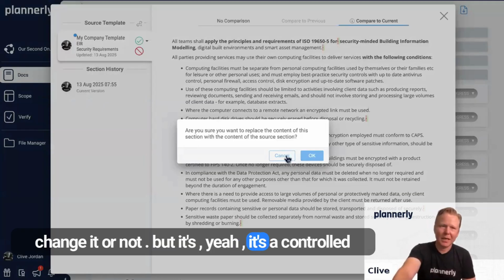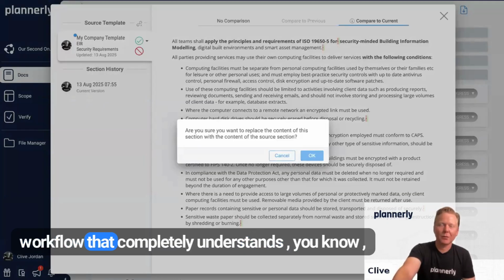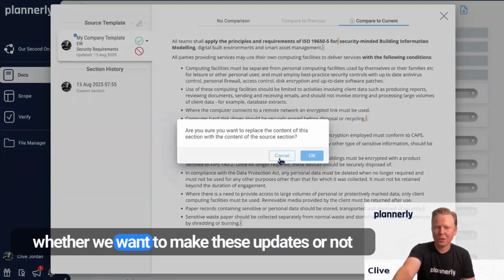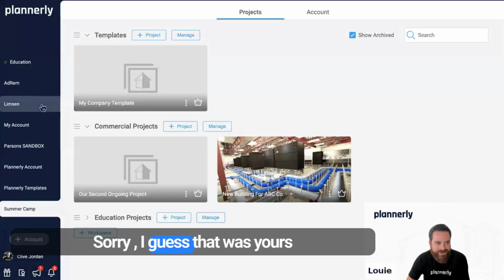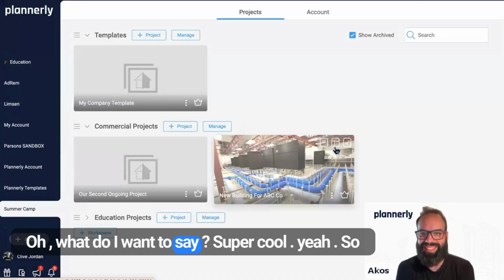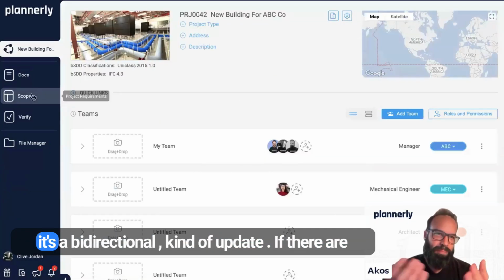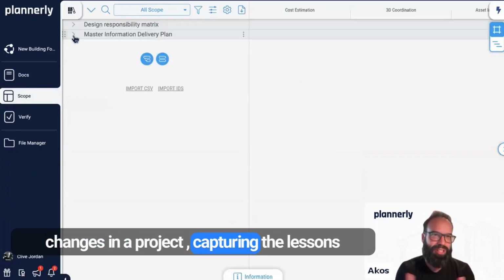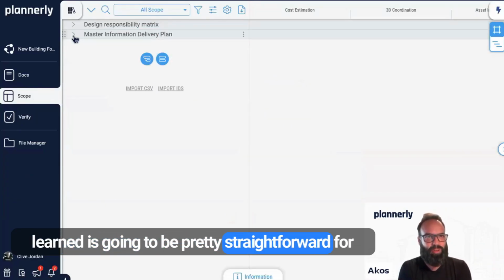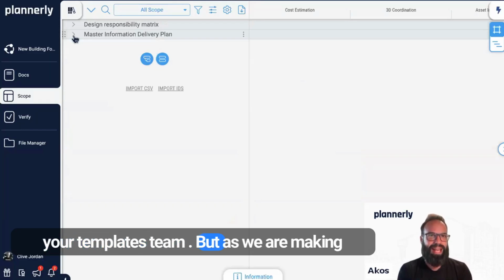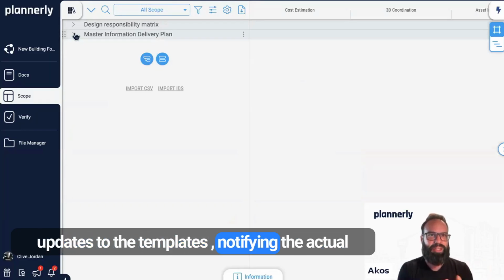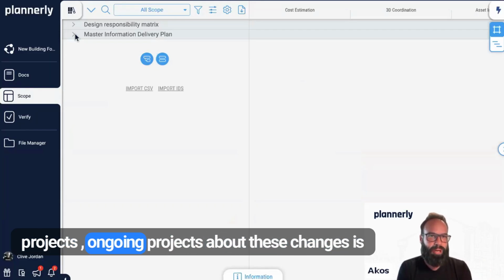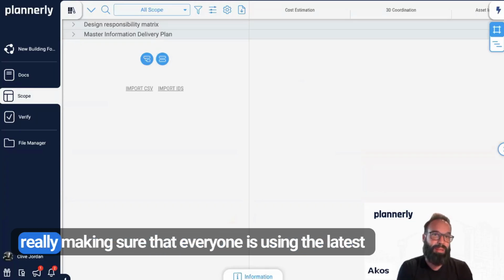Yeah, so all of that workflow is up to me whether I would then go and change it or not. But it's a controlled workflow that completely understands whether we want to make these updates or not. Sorry, Akash, that was yours. Super cool. Yeah, so it's a bi-directional kind of update. If there are changes in a project, capturing the lessons learned is going to be pretty straightforward for your templates team. But as we are making updates to the templates, notifying the ongoing projects about these changes is really making sure that everyone is using the latest and greatest templates.